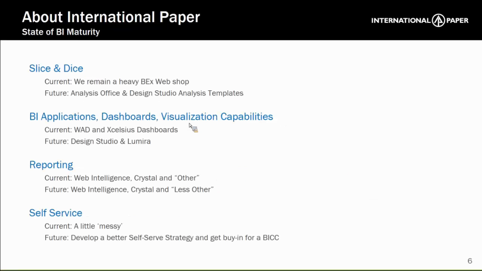And this is just another way of looking at it from a BI perspective. I think SAP typically breaks them into some form of these categories. I think they may call it agile visualization instead of slice and dice. But this just gives you a sense, in terms of product names, of what we have used in the past and where we want to end up.